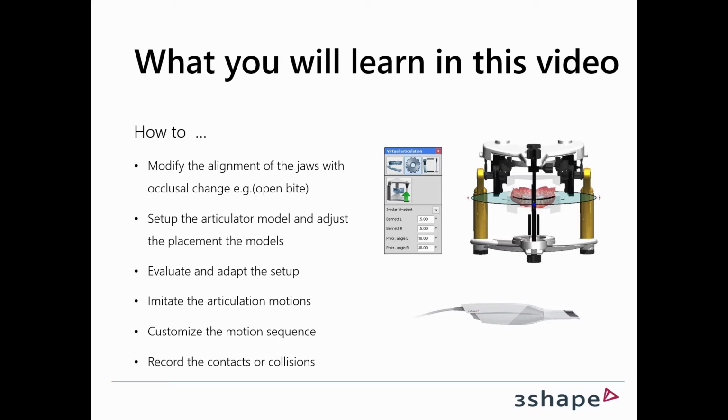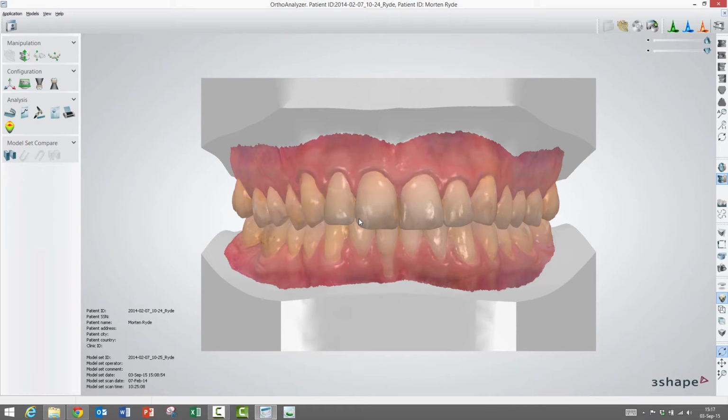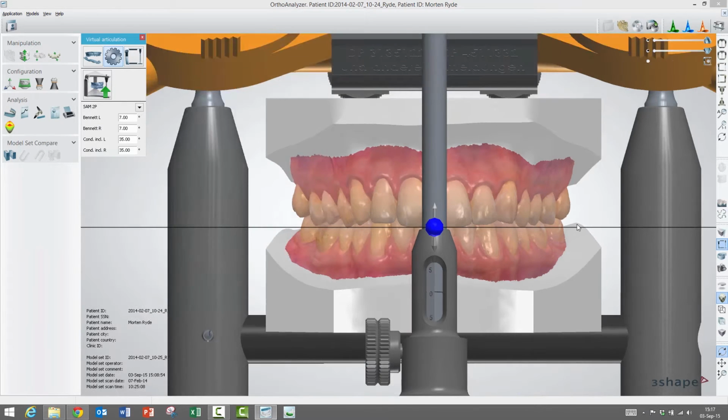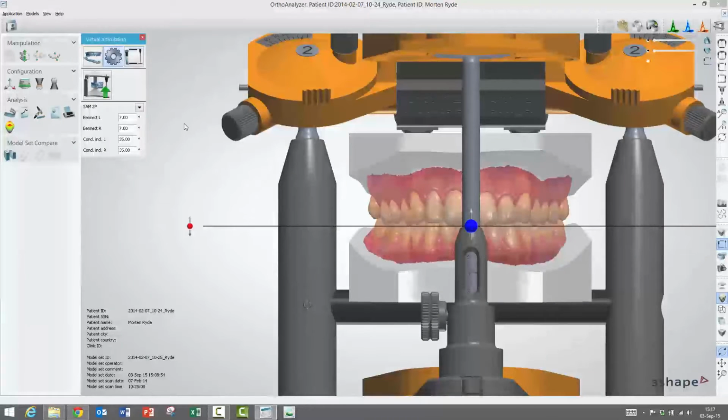Yes, sure. Okay, Rudi, I can see that you have opened a model in Ortho Analyzer here as normal, so why don't you tell us how it works? Sure. On your right hand side, you have what we call the visualization toolbar. There's an icon for the virtual articulator, so please click on it. And it even says articulator. Exactly. A small window will pop up on your left hand side with different functions.